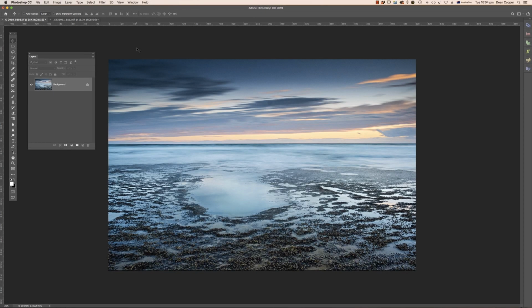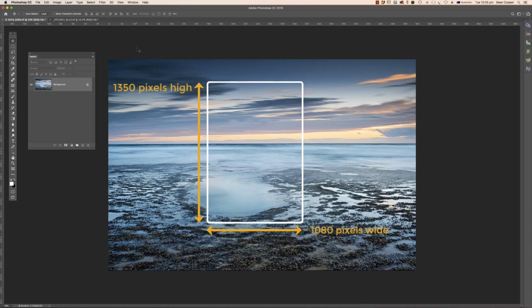Okay, before we start, I just want to clarify that we are resizing images here to post to our timeline on Instagram, not our Instagram story, because they are a different size. What happens with Instagram is when you post an image, it will upsize or downsize it to suit its parameters, and those parameters are 1080 pixels wide by a maximum of 1350 pixels high.